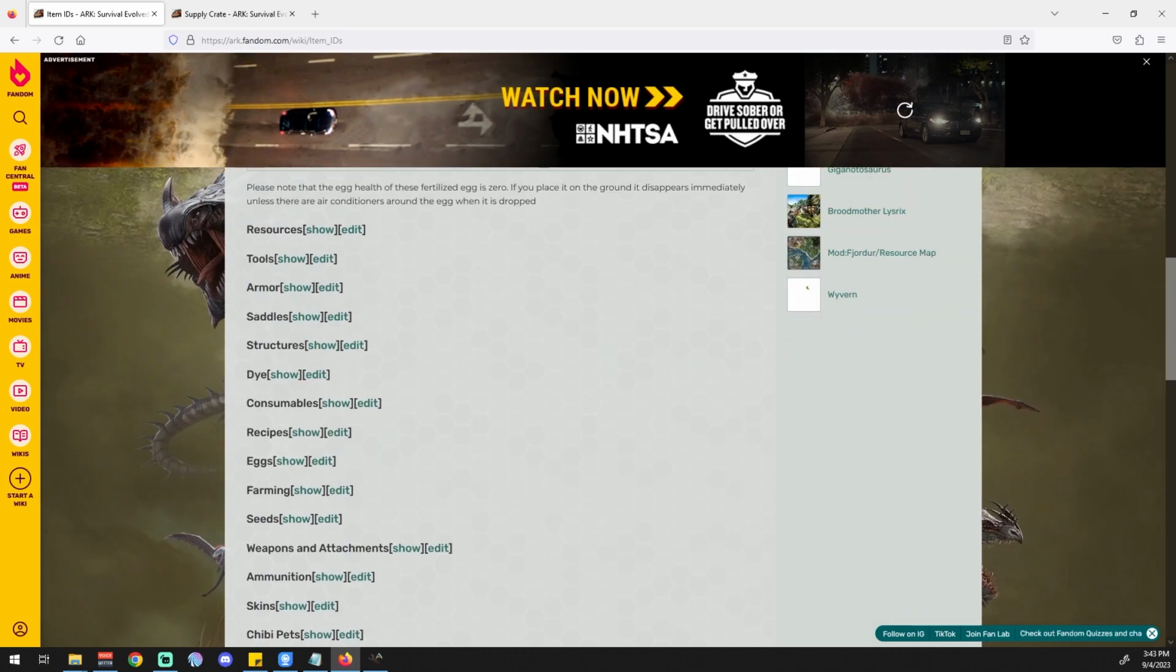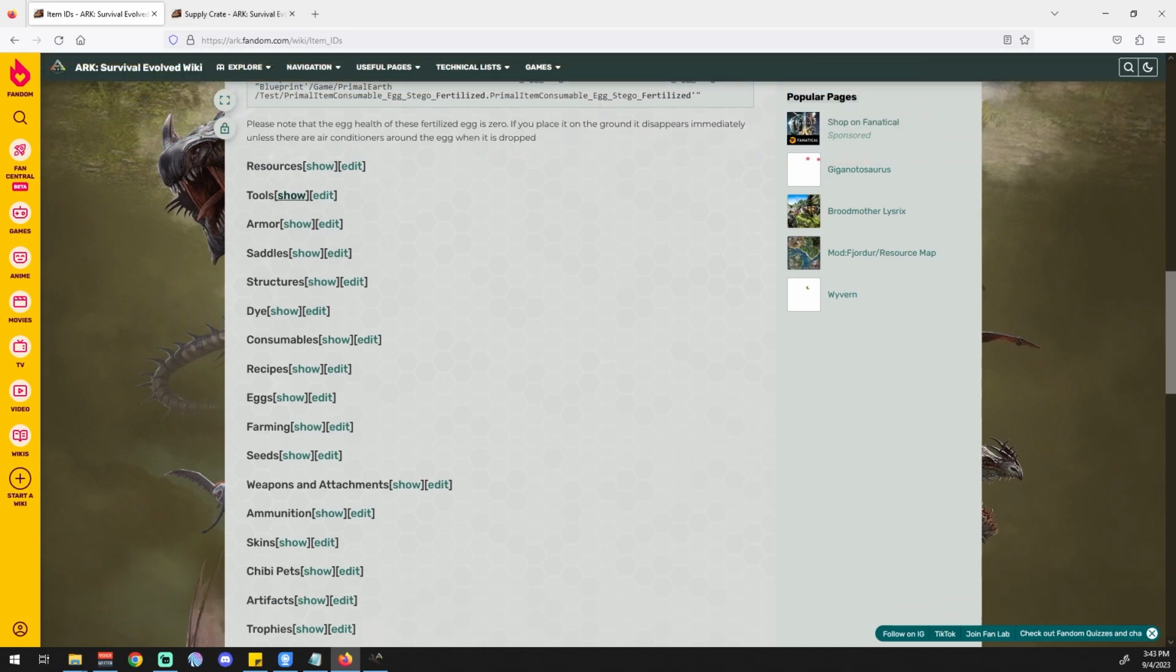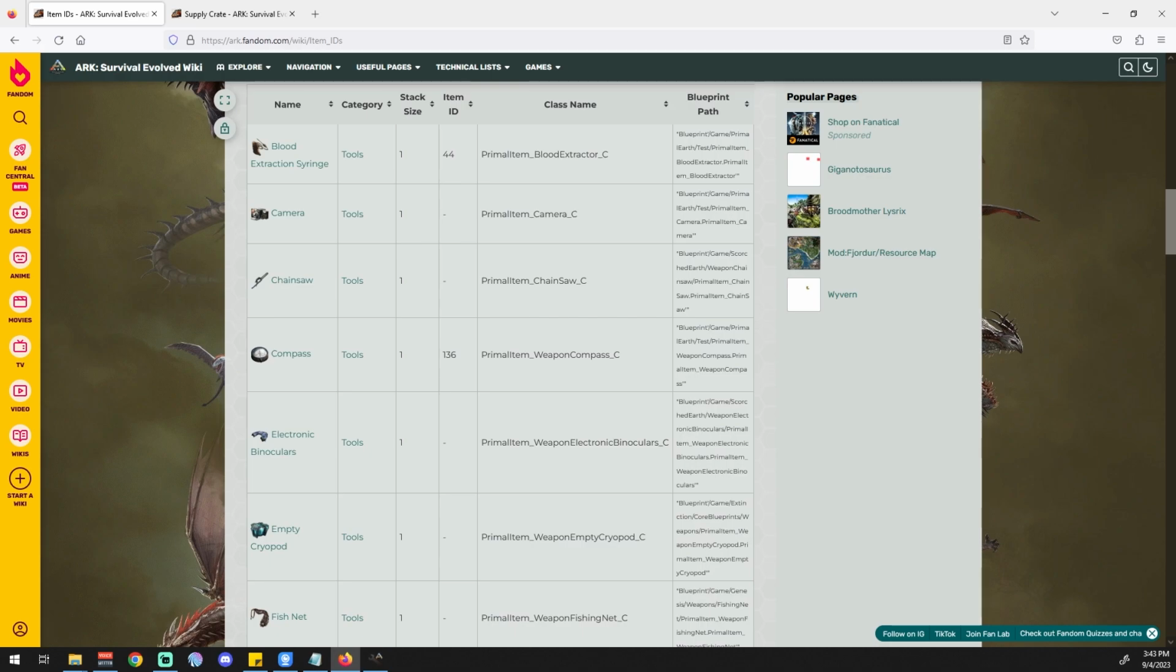So one of the things we got on this list is a compass, I believe. Would that be a tool? Compass 136. Okay, so this item ID is 136. That's what we're going to exclude from the listing.